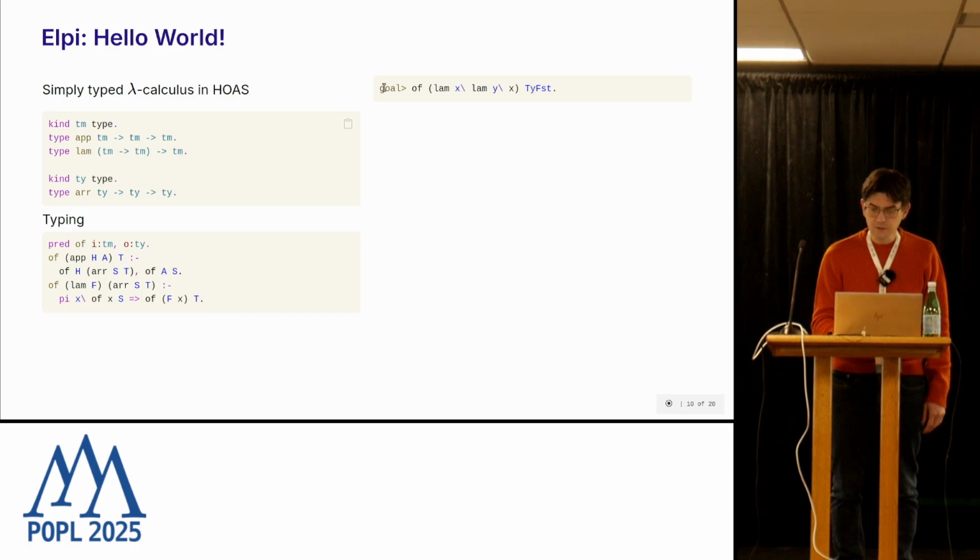Okay, so this is how you would write in this syntax the first function, lambda x, lambda y, x. Now the type checker is a predicate that relates a term to a type. There are these input-output annotations there. I will come back to them in a moment. For now, ignore them. And then the type checker reads pretty much as on paper. So if we have to check the application of a head to an argument, well, the head better have as type an arrow type from S to T, and the argument better have type S.